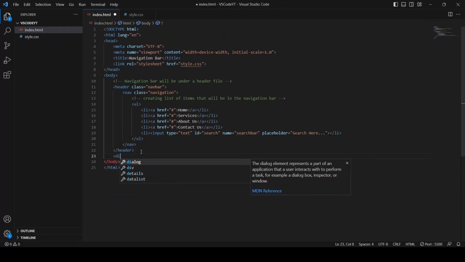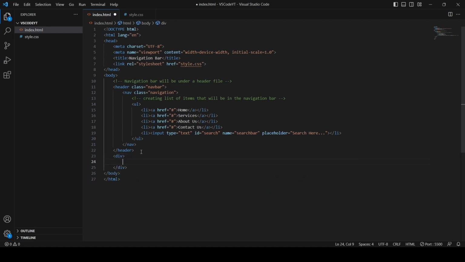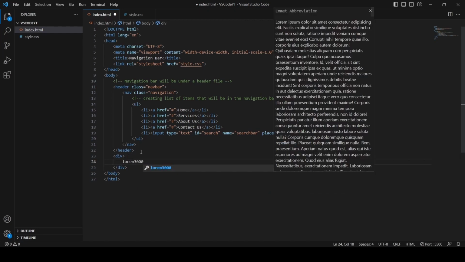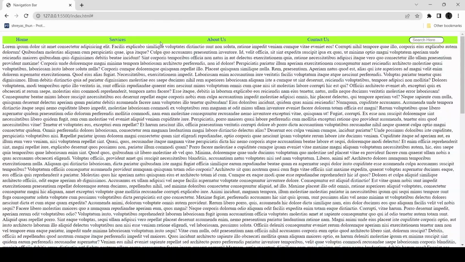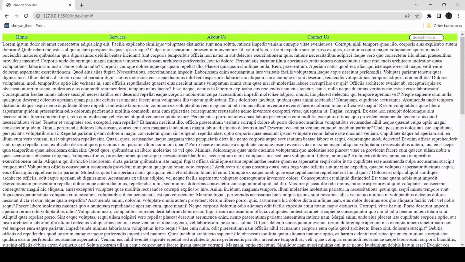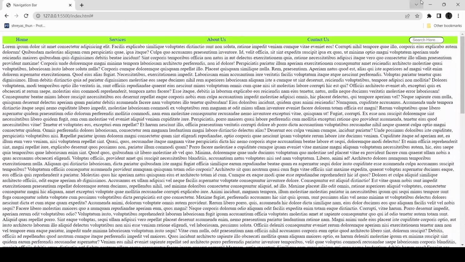Now we will add a 3000 words paragraph to the HTML body to see how the navigation bar reacts upon scrolling through the page. As we can see, the navigation bar also scrolls up and hides while scrolling through the page. We want the navigation bar to stick at the top of the page.